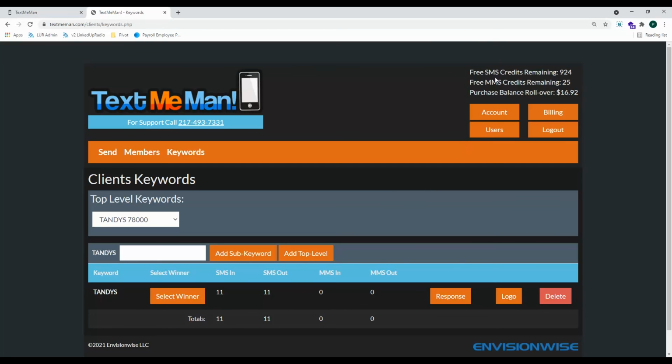As you can see in the top right-hand corner here, you can see how many credits you have remaining, your purchase balance rollover, and then you can manage your account settings, your billing settings, and your users in the top right-hand corner here as well.